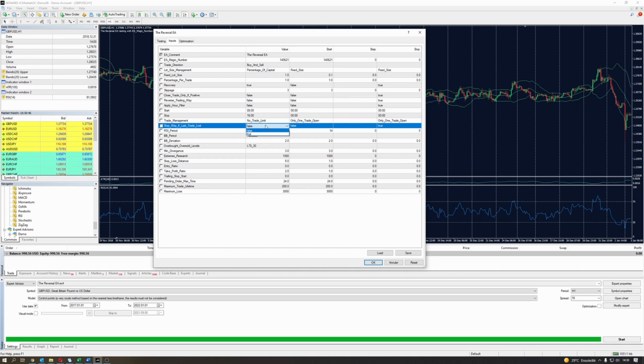So if you put it on true, and the last trade opened was a buy position and you lost it, the EA will not open a new buy position on a new buy signal. It will wait first to have a sell position, and then it will open a new buy position. But it won't open a position on the signal if you lost the last buy position.